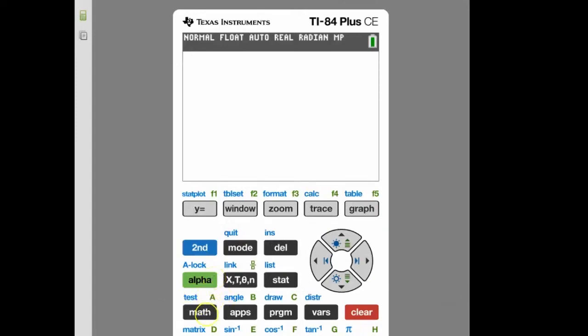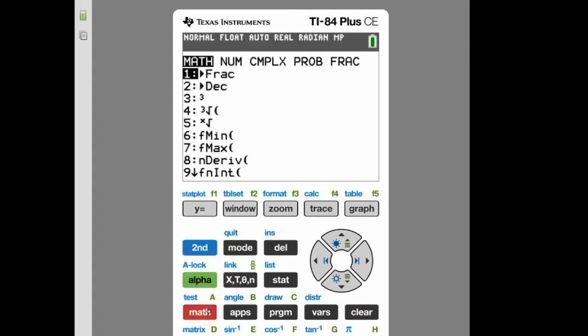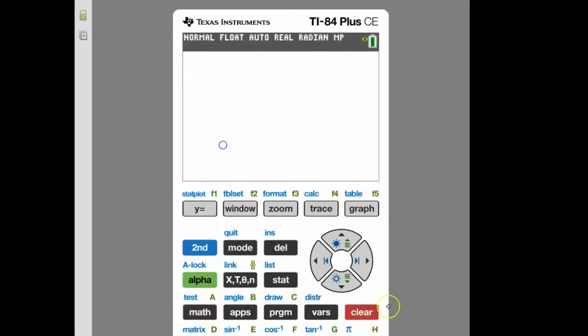If I press the math menu, this is what it initially comes up with. If I clear to exit that menu, and instead I press the second button first, you'll notice that the cursor changes on the screen. That's telling me that my second button is activated. And I'm going to click the math button again. It actually comes up with a completely different menu in here. Again, I can clear to exit that menu.